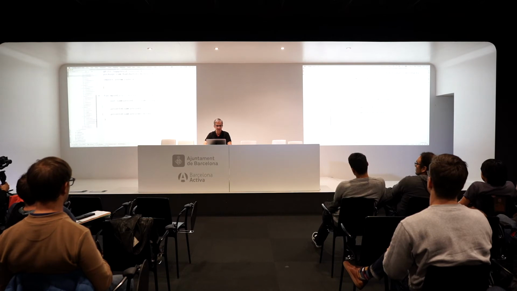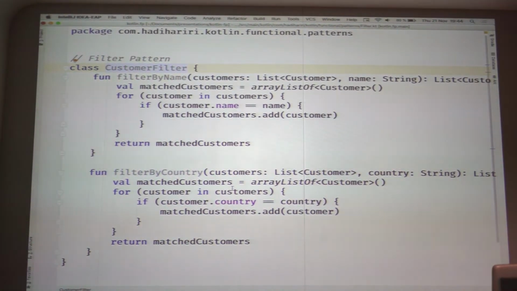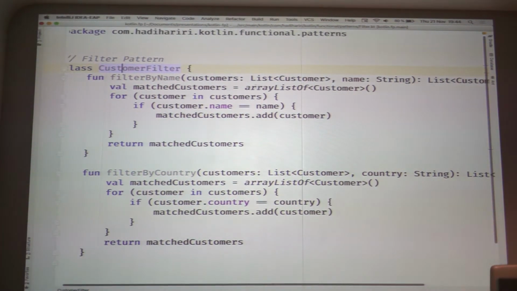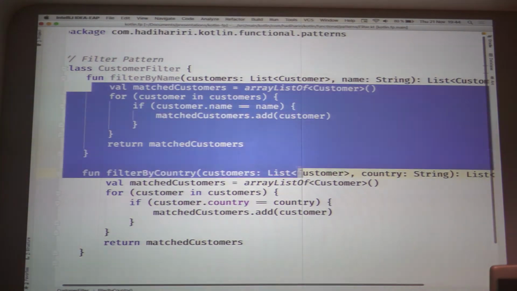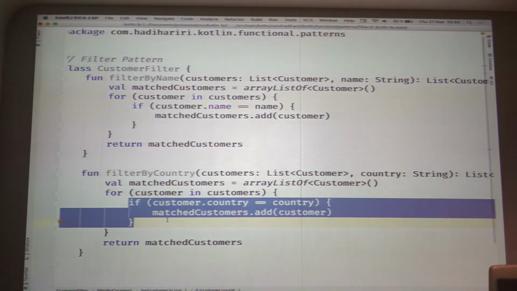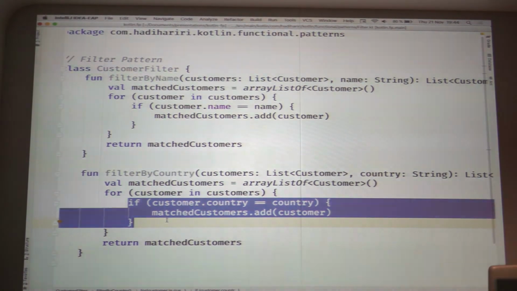If I say, for instance, the filter, right? Customer filter. Worst case, a lot of times this is implemented as customer repositories, which is the very wrong pattern of repository. But I say filter by name, filter by country. These 2 blocks of code are exactly the same. The only thing that differs is the actual condition. That is why we can just pass in a filter with a higher order function.